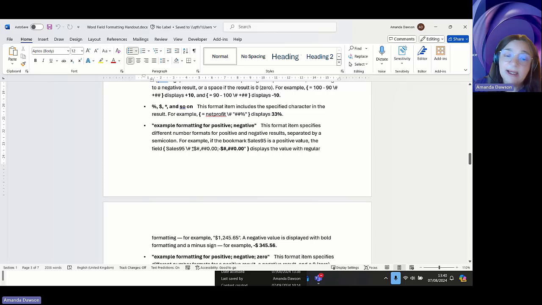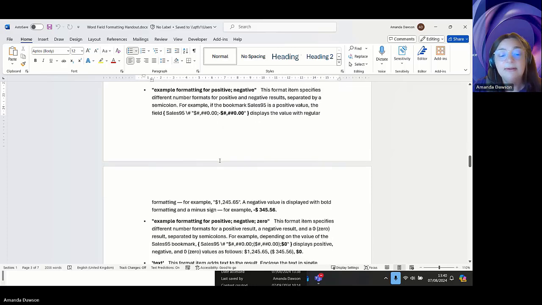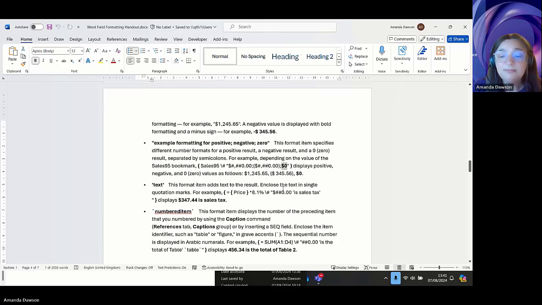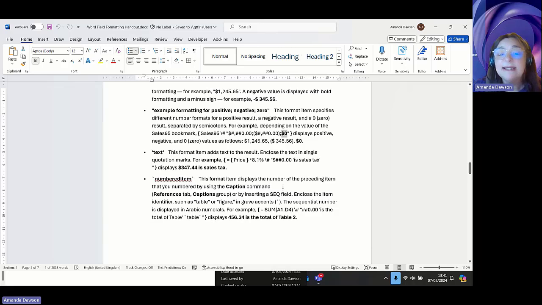And you can also add different formatting for different types of numbers. So this one allows you to format the positive number first and then the negative number second. So you can see negative is bold and it also has a minus sign. There are 3 potential options for positive, negative and 0. So you can add a third option to those positives and negatives just in case something comes out with nothing. And there's an example there. You can also include text in it.